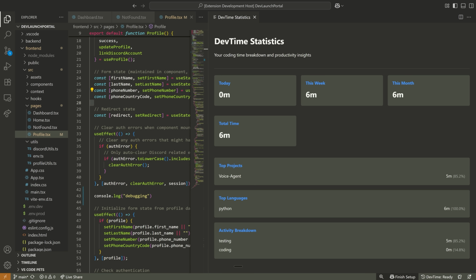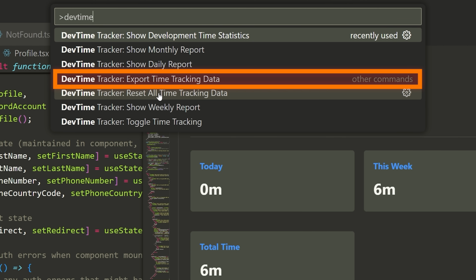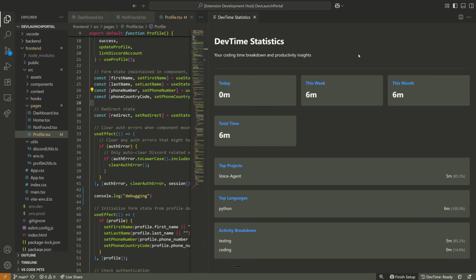And then if you go to the command palette, we actually have the dev time commands. So we can view a monthly report, export the time, reset all the time, show the weekly report, toggle the time tracking on or off. And yes, this is simple, but I thought this was pretty cool that I was actually able to generate a fully functioning VS Code extension and have it work.